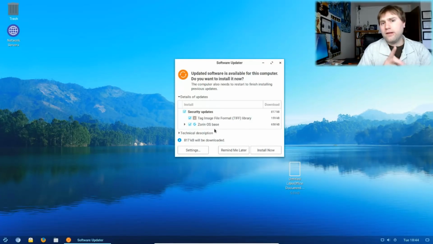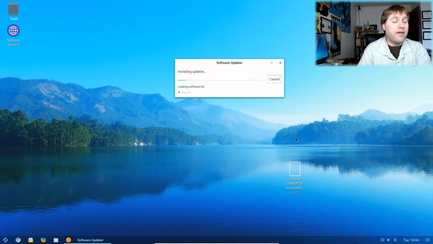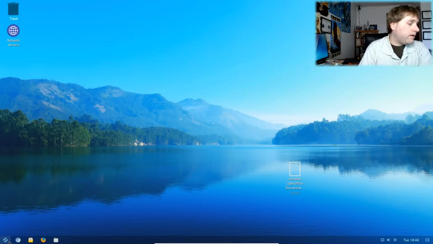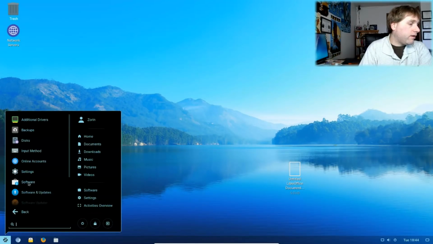My guess is the reason why it's probably still pulling the old LibreOffice is they are probably still using Ubuntu 16.04 as the base. And if they are, the old LibreOffice is still in there. If they were using the newer version, then it would be the 6.0. We are going to restart later because I don't want to interfere with restarting right now.